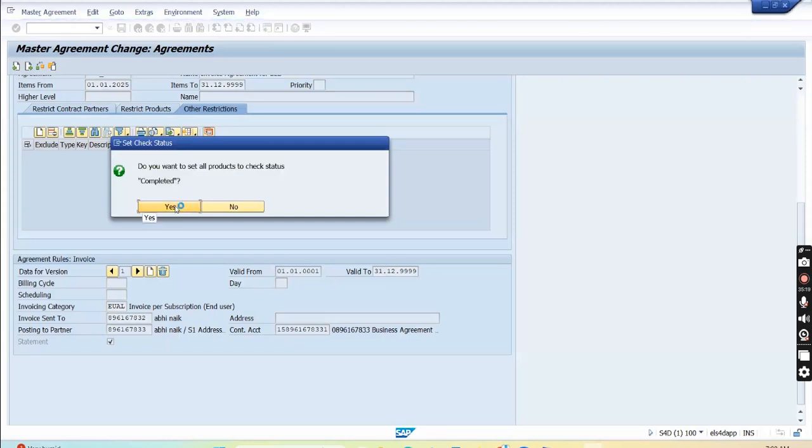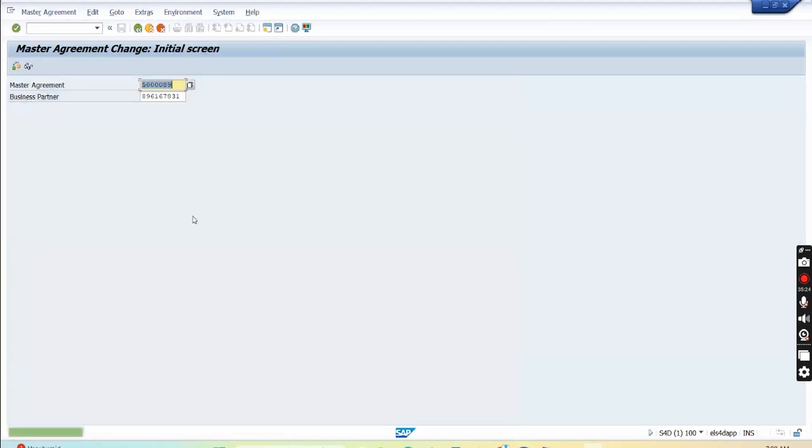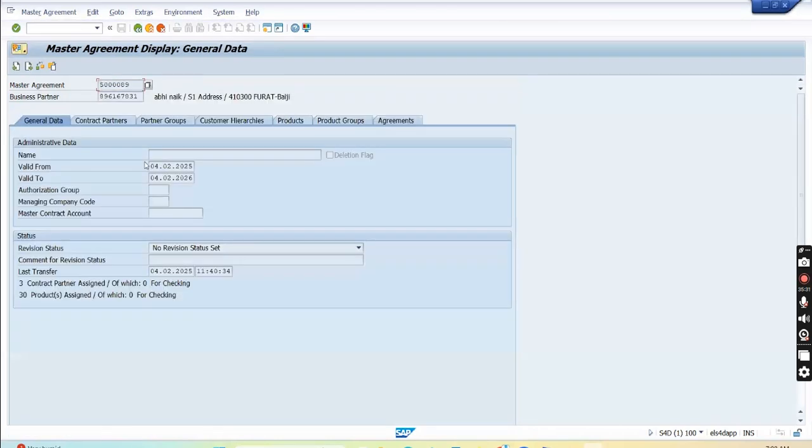Invoicing agreement, sell all products data. Why are product-related checks coming? Okay, let me go to the display mode. The invoicing agreement is done. Now let's see the end user part.